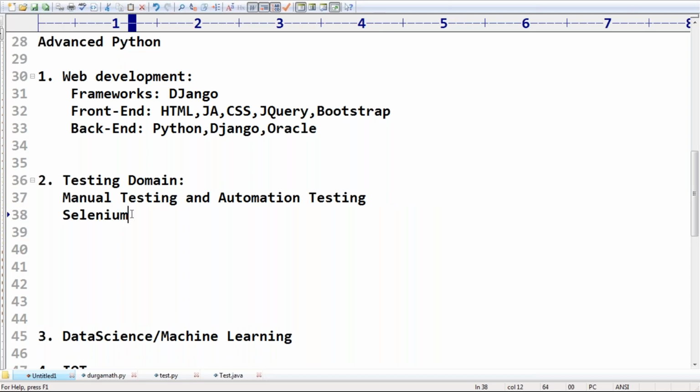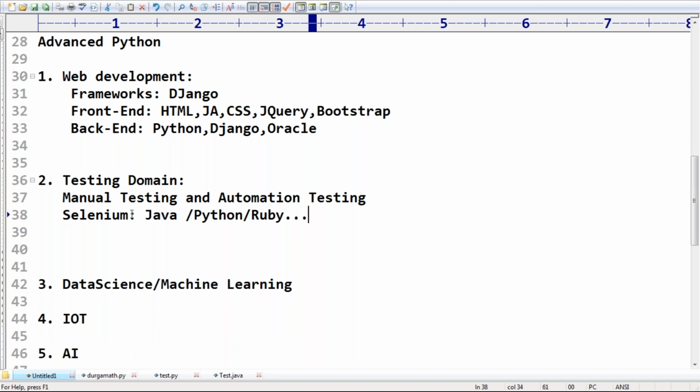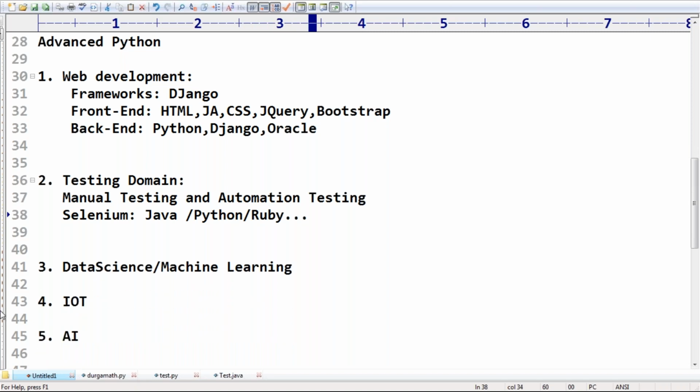We require to write programs because it's automation. Programming scripts we require to write. You can go for either Java or Python. You can go for Ruby, something like that. Multiple languages are supported to write a script for Selenium. Just observe that. Next, data science and machine learning.